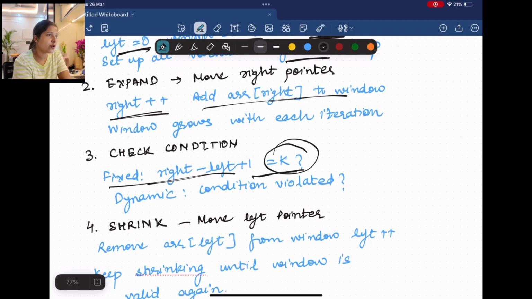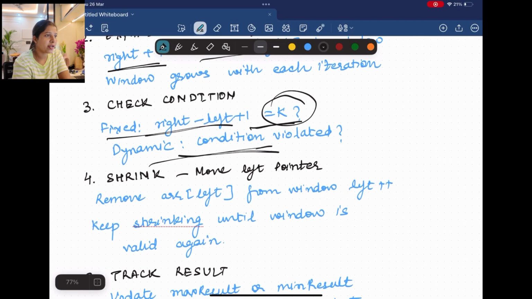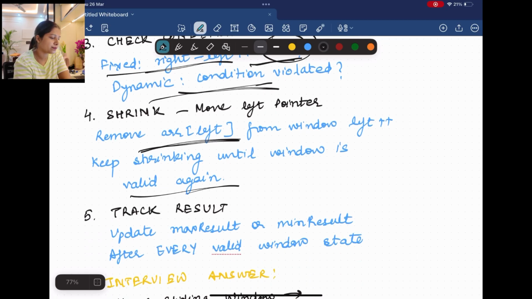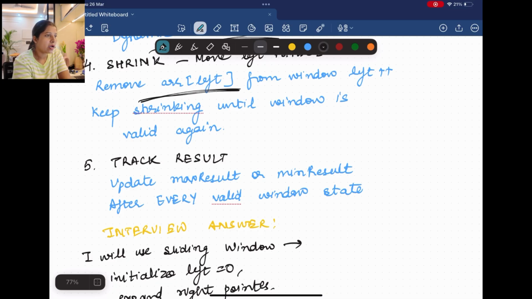For dynamic, check your specific condition. Step 4, shrink. When window violates condition, then move left pointer, remove element from the window. Step 5, track result. After every valid window, update your maximum and minimum result. That's it. 5 steps work for every single sliding window problem I have ever seen. Tip for beginners: before writing any code, write these 5 steps in your IDE as comments and fill in the details and you will never get stuck.